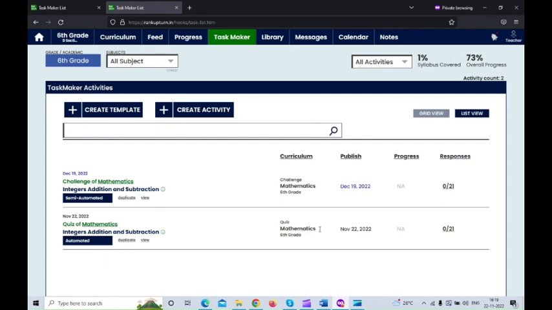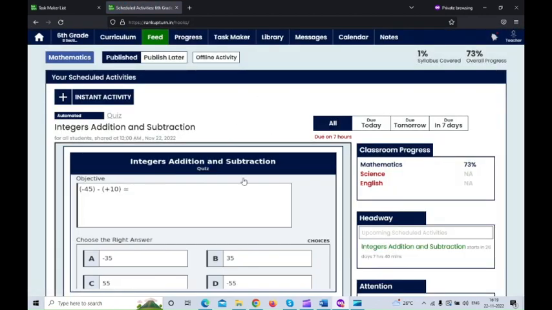So this is an activity which we have created and scheduled for today, right? Now here it shows November 22nd, right? And this is an upcoming activity. This is an activity which will be published in the student screen only on December 19th. Before that, you couldn't see this kind of activity in a student screen. So even in the feed column, you can see the activity.